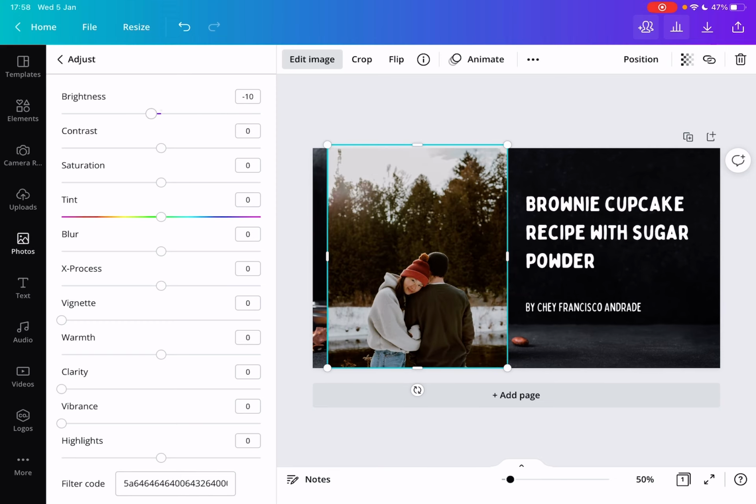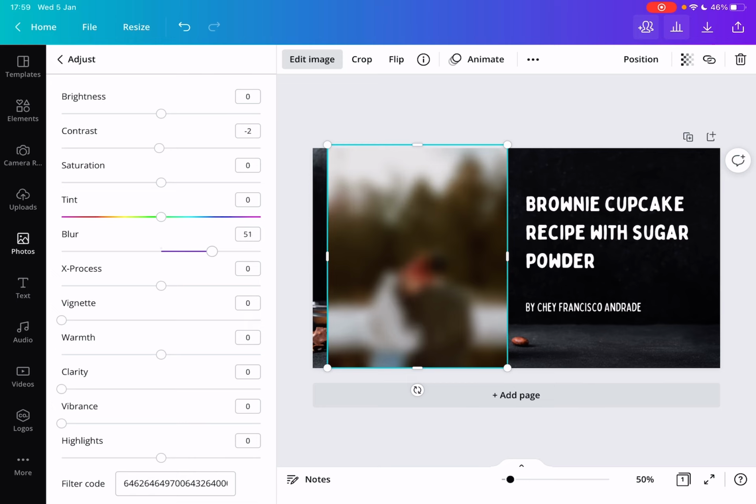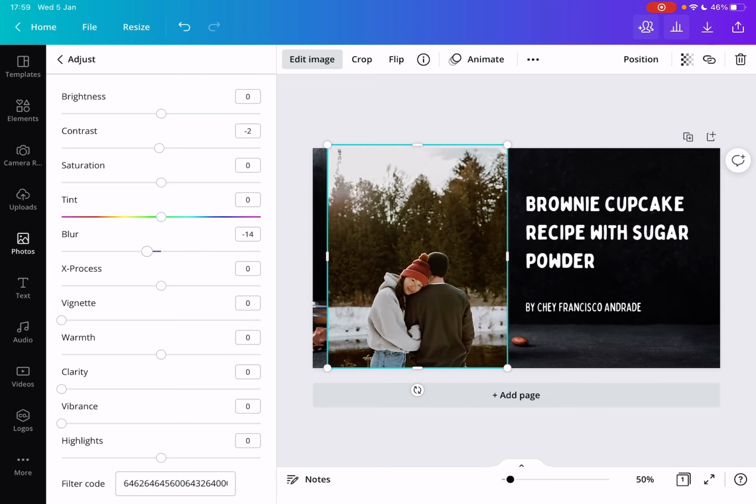You can adjust the brightness of your photo, so you can make it brighter or darker. Then the contrast, you can adjust the contrast. Saturation, which means the color strength of your image. You can change the tint of it, so you can give a different color hue to your photos. You can blur them by sliding this blur slider. If you slide all the way to the top, it's going to be very blurry. If you go to minus, lower, it's going to be crisper.